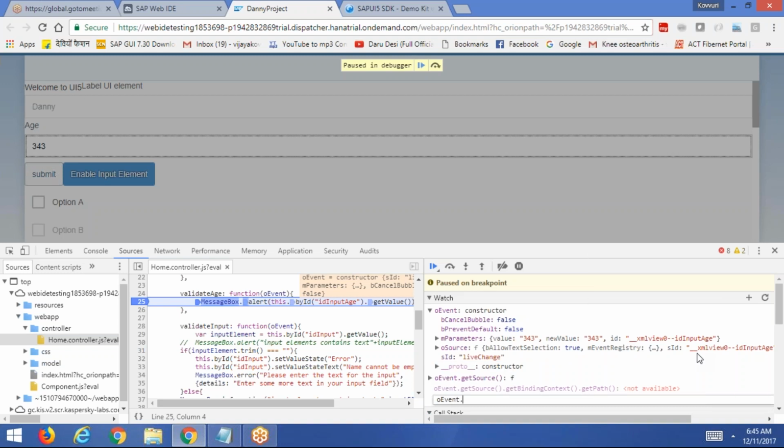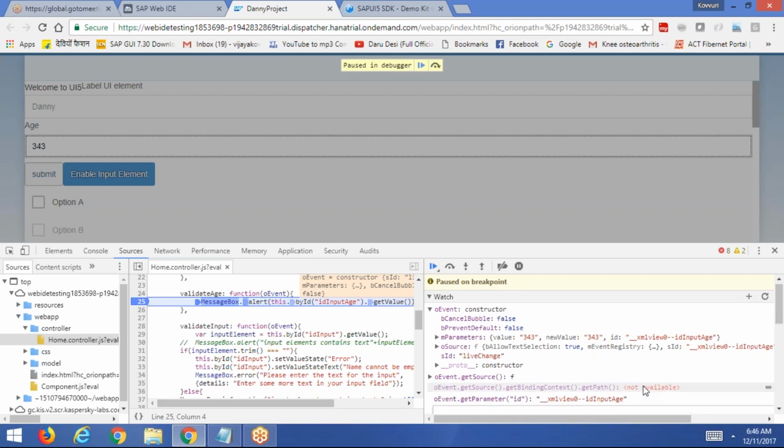oEvent.get parameter of, I want ID. So I need to use oEvent.get parameter ID. Okay, I want the value as well, so I will put another watch point. oEvent.get parameter of value. Okay, so you got this value.